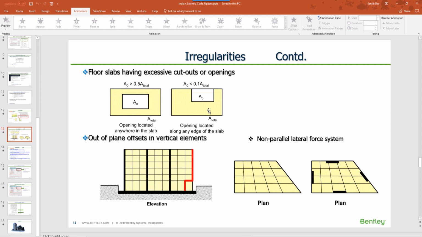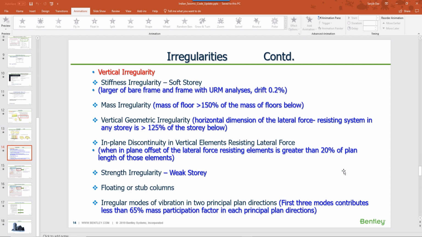The next option is out of plane offset in the vertical elements. If you have got a condition like this, we call it an irregularity. And for the non-parallel load resisting system, in the first figure we can see the moment resisting frames which are not connected at 90 degrees. So that is an indication that we have got irregularities, and this is with shear walls.